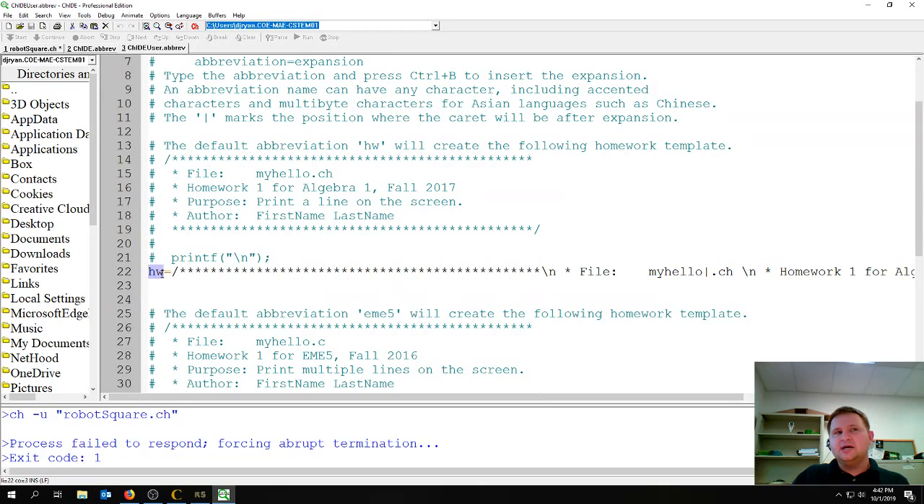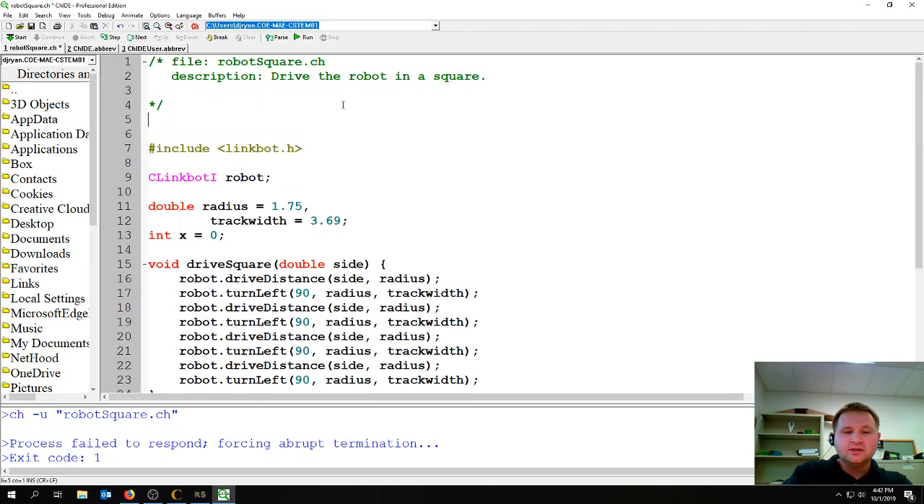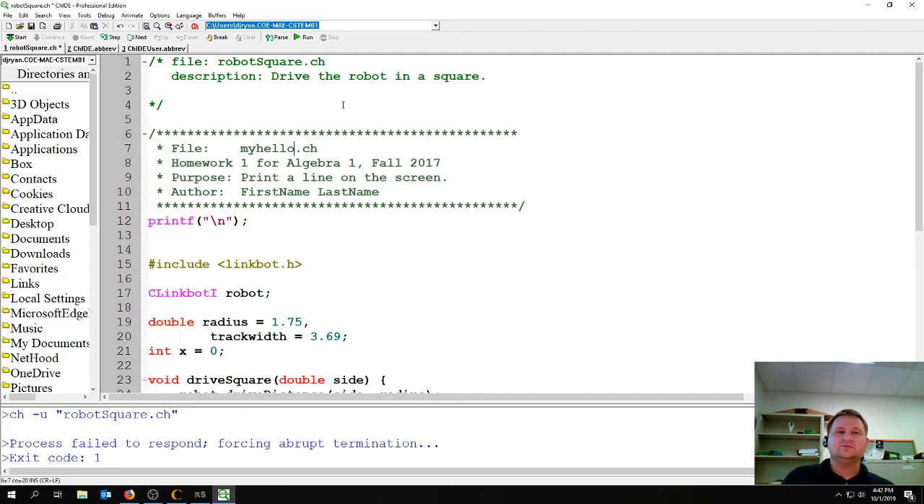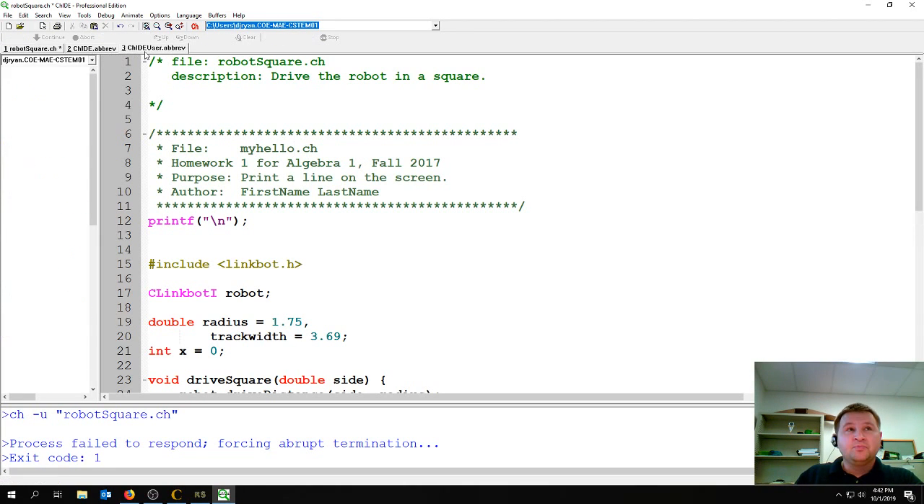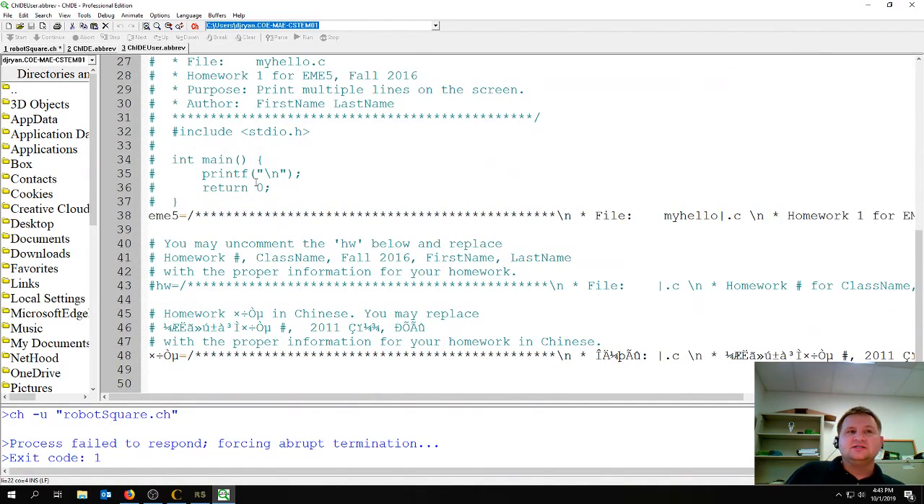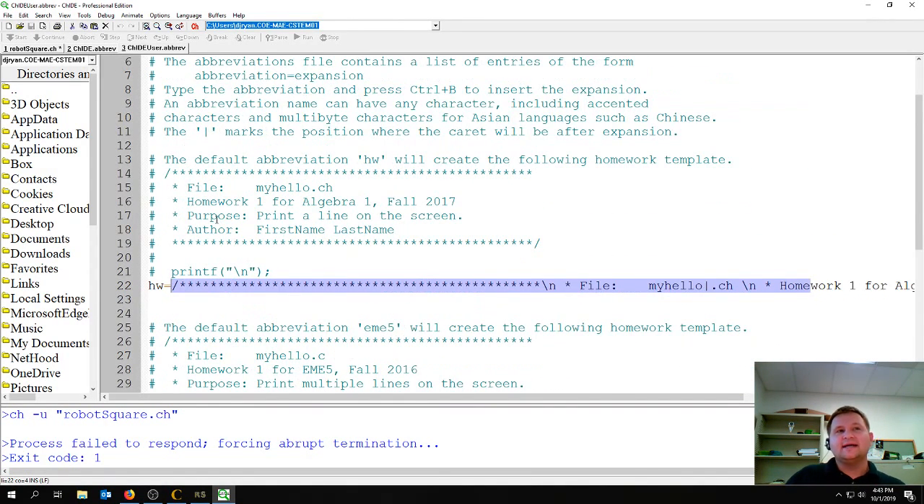If you were to type HW and hold Control, hit B, it's going to automatically fill with this type of a template here. Let me show you what that looks like. If I go to the top, HW, Control B, and it automatically fills with all of that information, which would be really useful for the top of each file that you have your students create. So back to the user abbreviations file, there's a few other abbreviations that are already set up in the user abbreviations file, and you can start adding your own abbreviations in here.